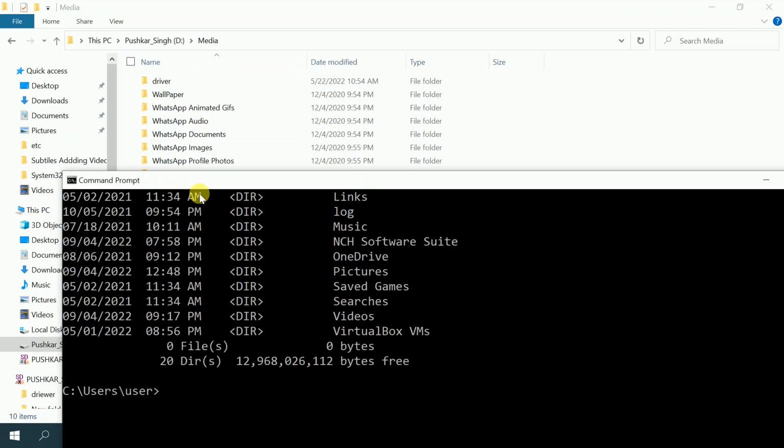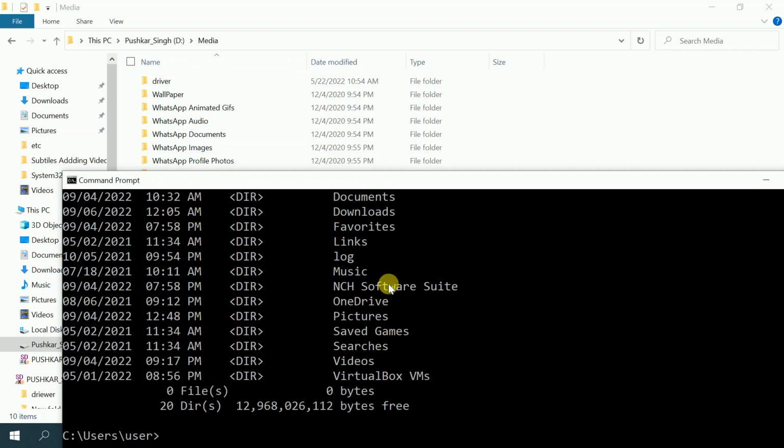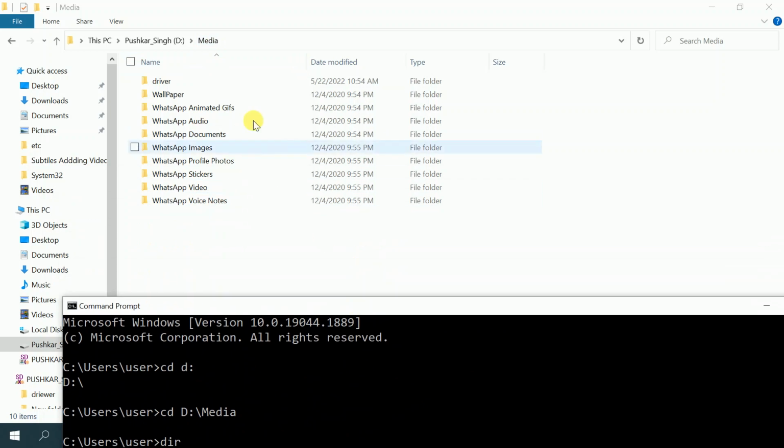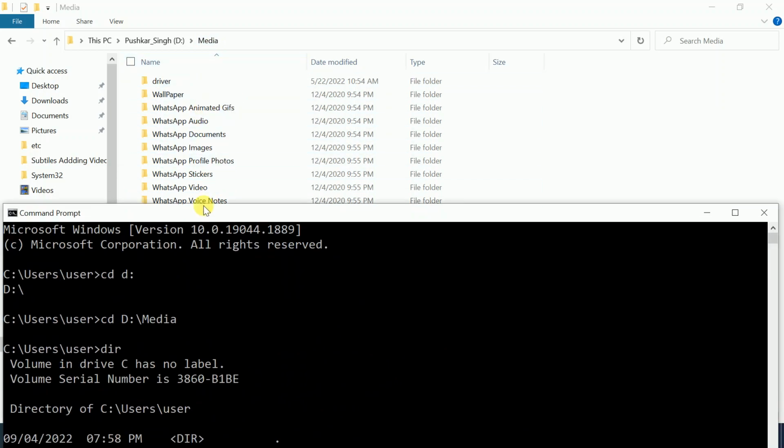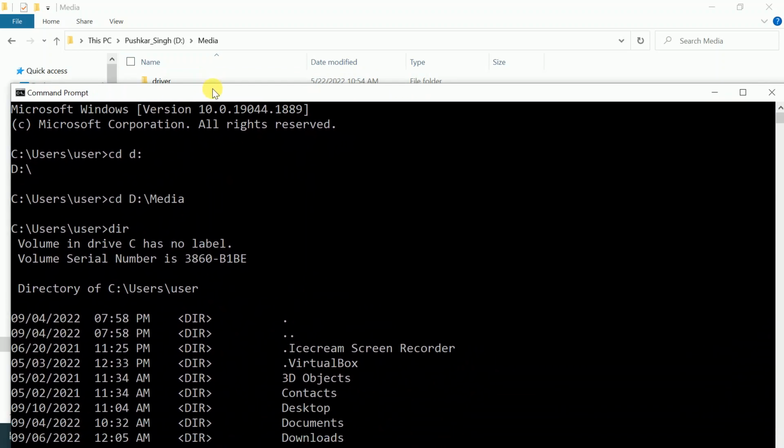Okay, if I open it, you can see the videos, saved games, software, like this. You can see all the files and folders here. So this is the exact path you can locate and you can find out the path.